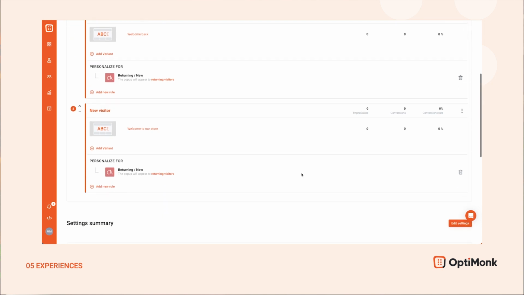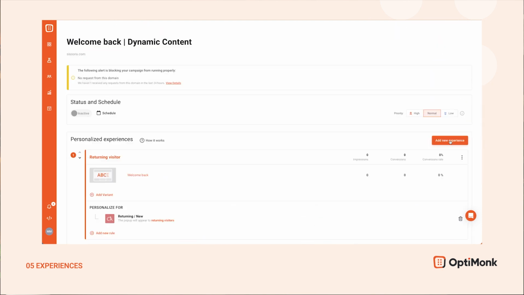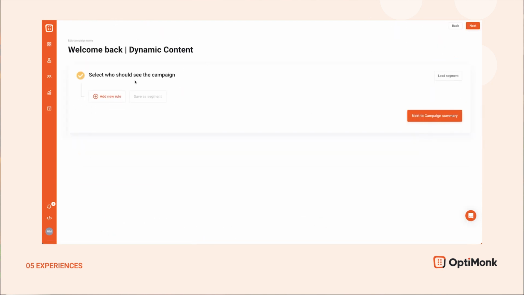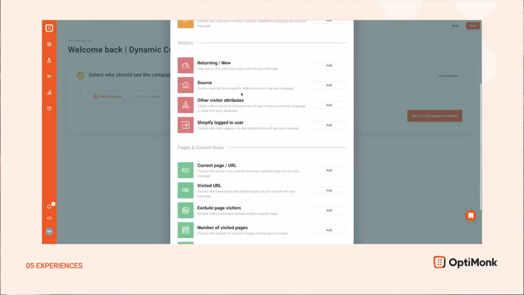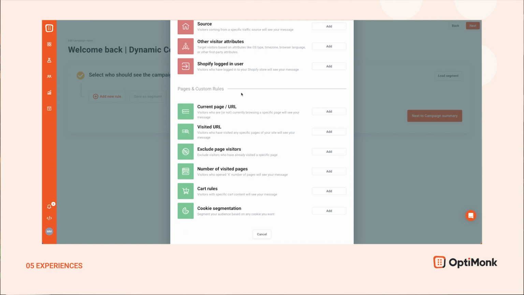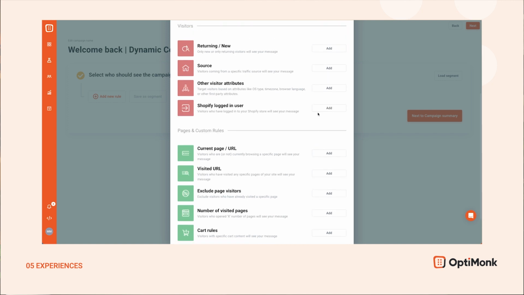What if you need to add a targeting rule that applies to all experiences? Don't worry, you don't have to add the rule to each experience individually. Instead, you can add the rule at the campaign level. Any rules assigned to the campaign will apply to all experiences and will be evaluated together.